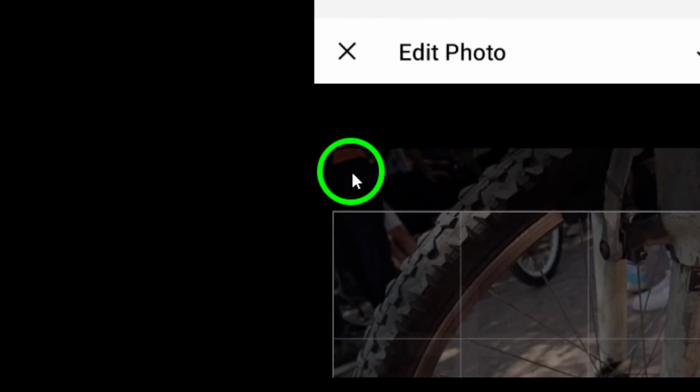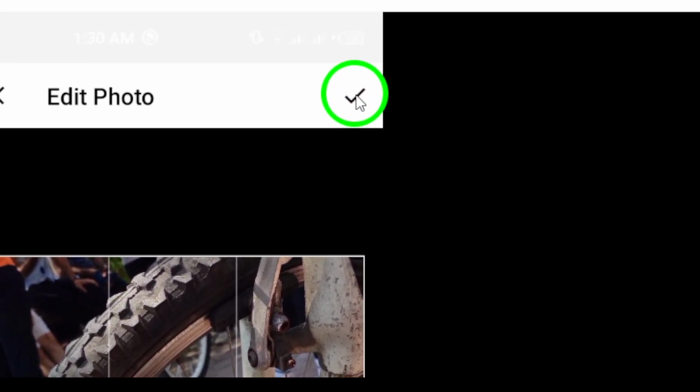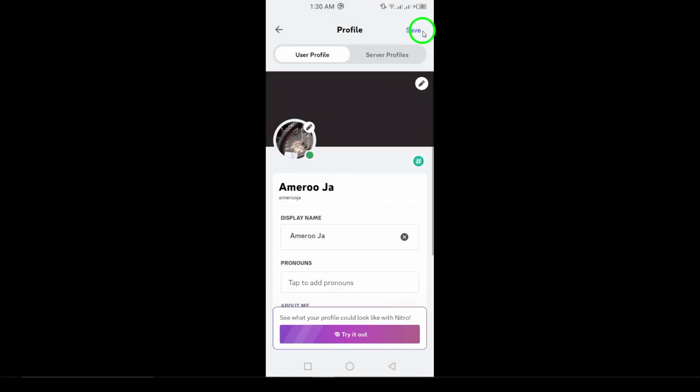After selecting your photo, adjust the image if needed to make sure it looks just right. Finally, tap the check icon at the top right corner to update your avatar. And that's it. You've successfully changed your display picture on Discord.